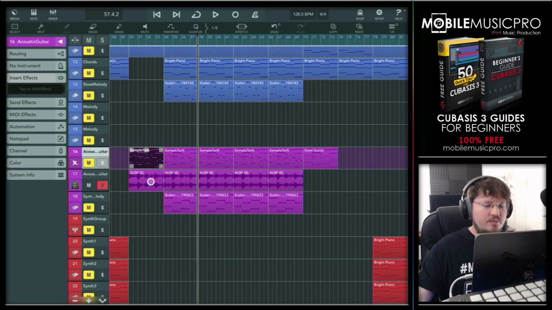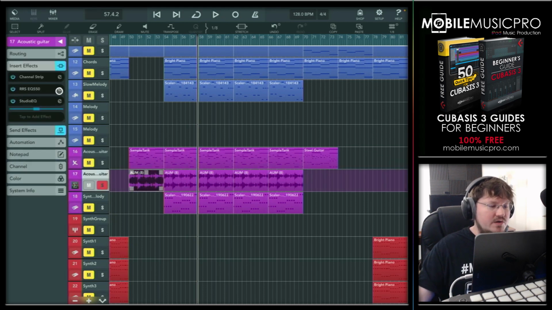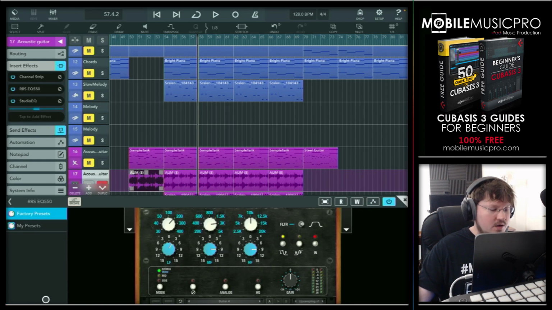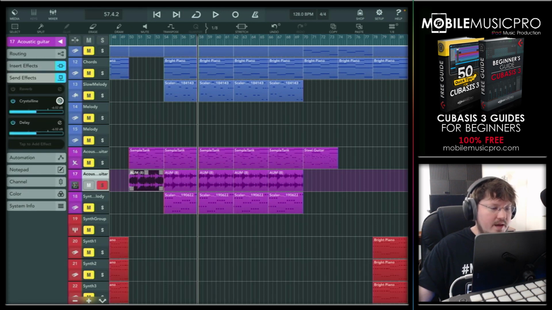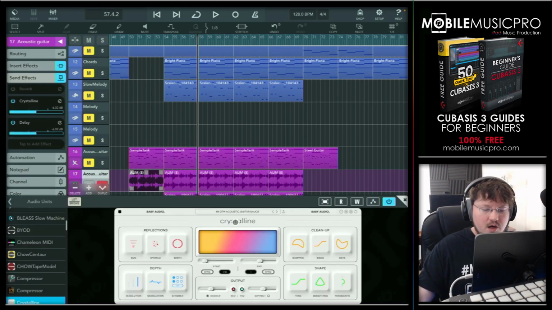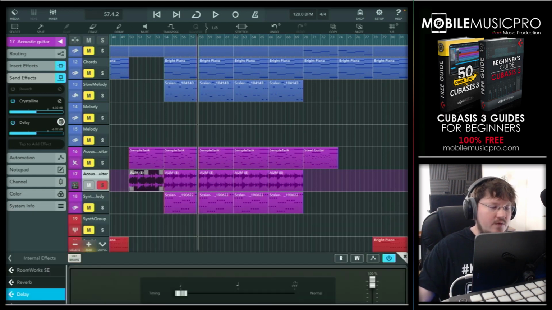You can definitely hear a little processing on there. We have the Red Rock Sounds EQ 550 using the Guitar 4 preset. And then for the send effects, we are using the Crystalline app by Baby Audio with the Acoustic Guitar Sauce preset, and then just the standard stock delay inside of Cubasis.